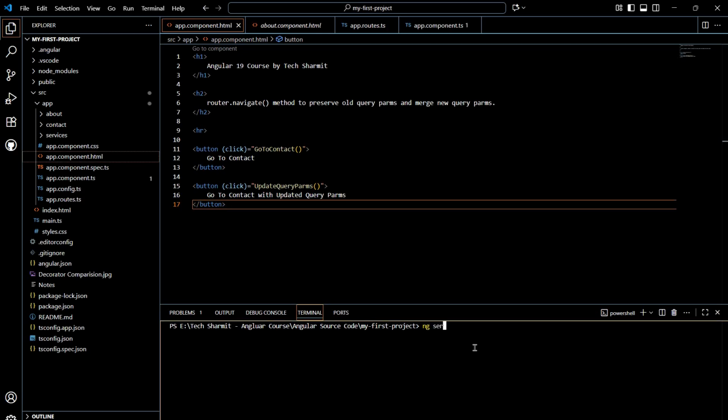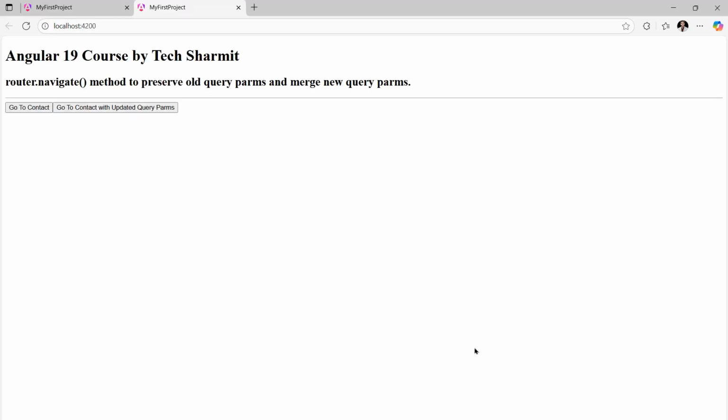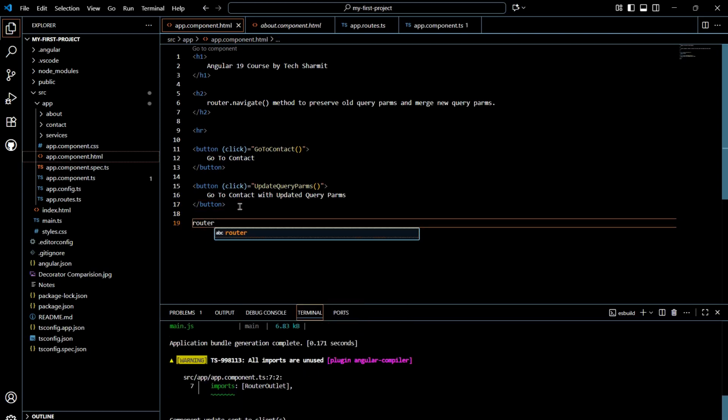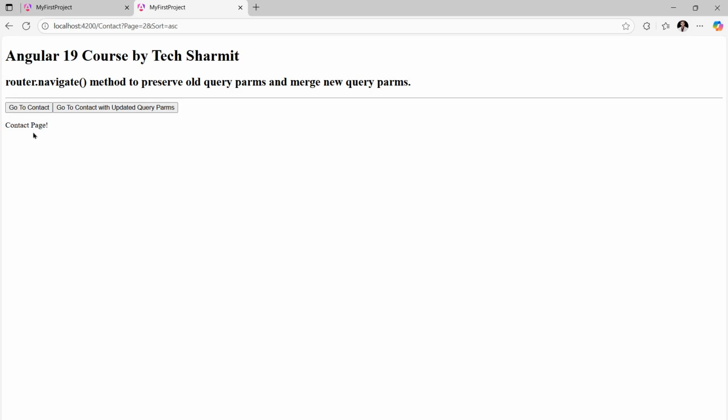So for that, let's run the application, ng serve --open, enter, wait for a few seconds, and then it will show you the output on the browser. So here you can see we have one heading that shows Angular 19 course by Sharmit. Then we have Router.Navigate method to preserve old query params and merge new query params. We have two buttons. One is go to contact, another one is go to contact with updated query params. So when I click on go to contact, one more thing I want to add here, we forgot to add the router outlet. Okay, so now you can see it is also showing the contact page because now router outlet is added.